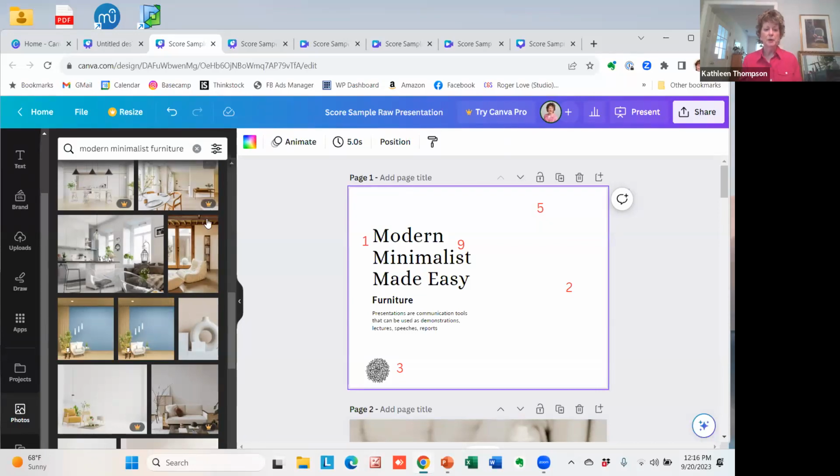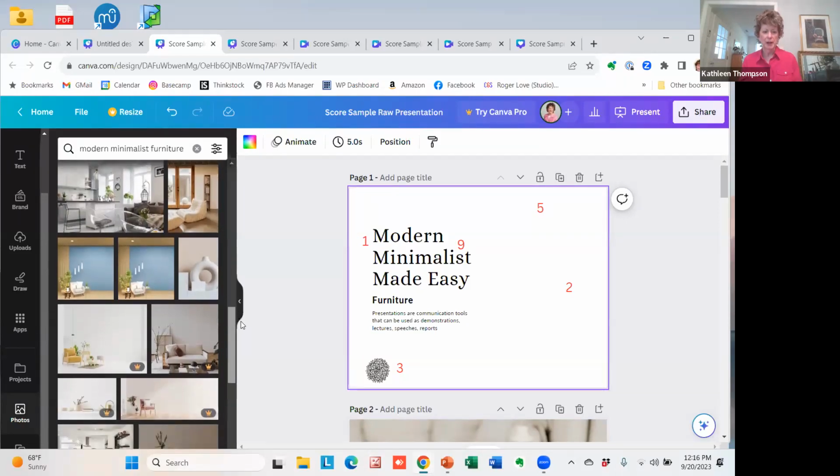Now, anything with a crown you don't use unless you already have the pro plan. So I'm going to look for one without a crown, and keep in mind my text is on the left. So I want the focus of the picture to be on the right, not like this where it's on the left. So I'm going to just scroll until I find a picture that I like.